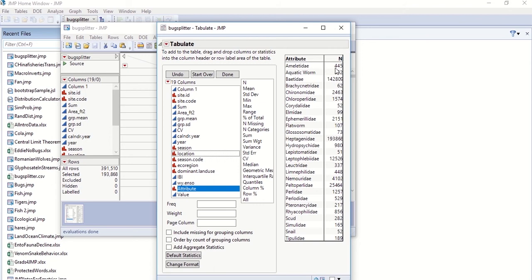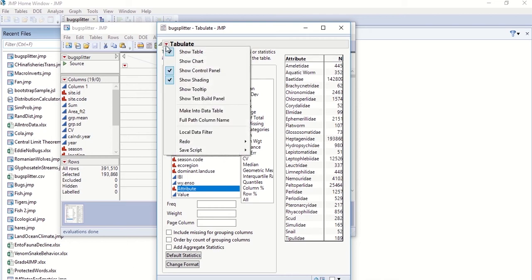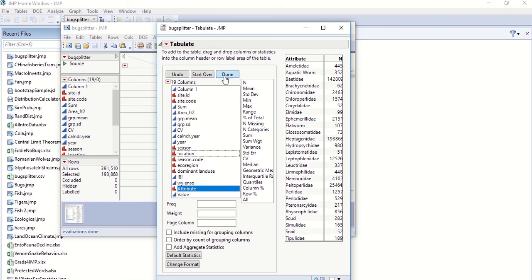So we could stop there if that's all we needed. These are sorted alphabetically. We might want to leave them that way if finding the taxa is really what's important to you. But we could sort them. We could go to tabulate and we'll have to do done to do the sorts. So we'll go ahead and do, here we go, order by count of grouping column, boom. There we go. So largest to smallest, most to least popular.